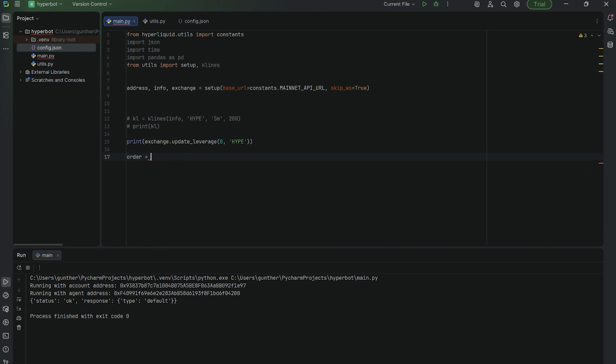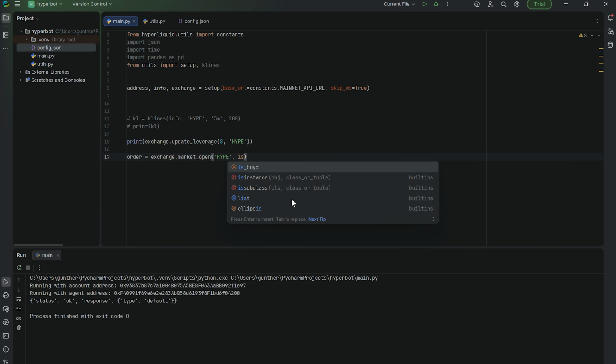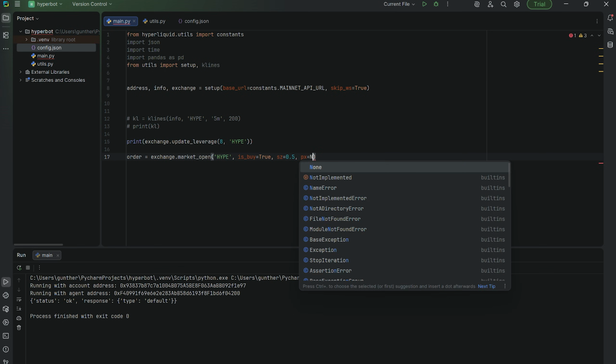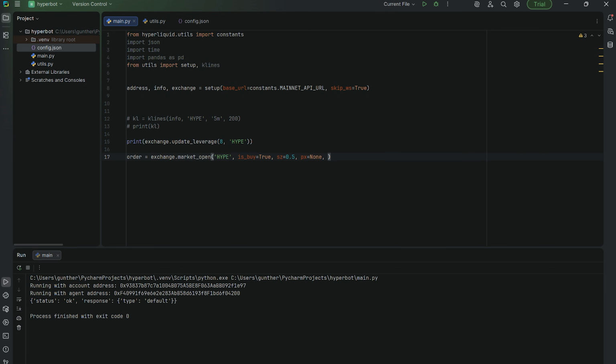Now let's try to open some order. Make a new variable for this. Use the exchange instance again. Then enter the coin name. If is_buy parameter is true, I open the long position, and if it's false, it means I want to open short. SZ is position size in that coin, for example in Hype tokens. PX is a price, I open the market order so I don't need it, the order will be opened with the current market price, and slippage is 1%.